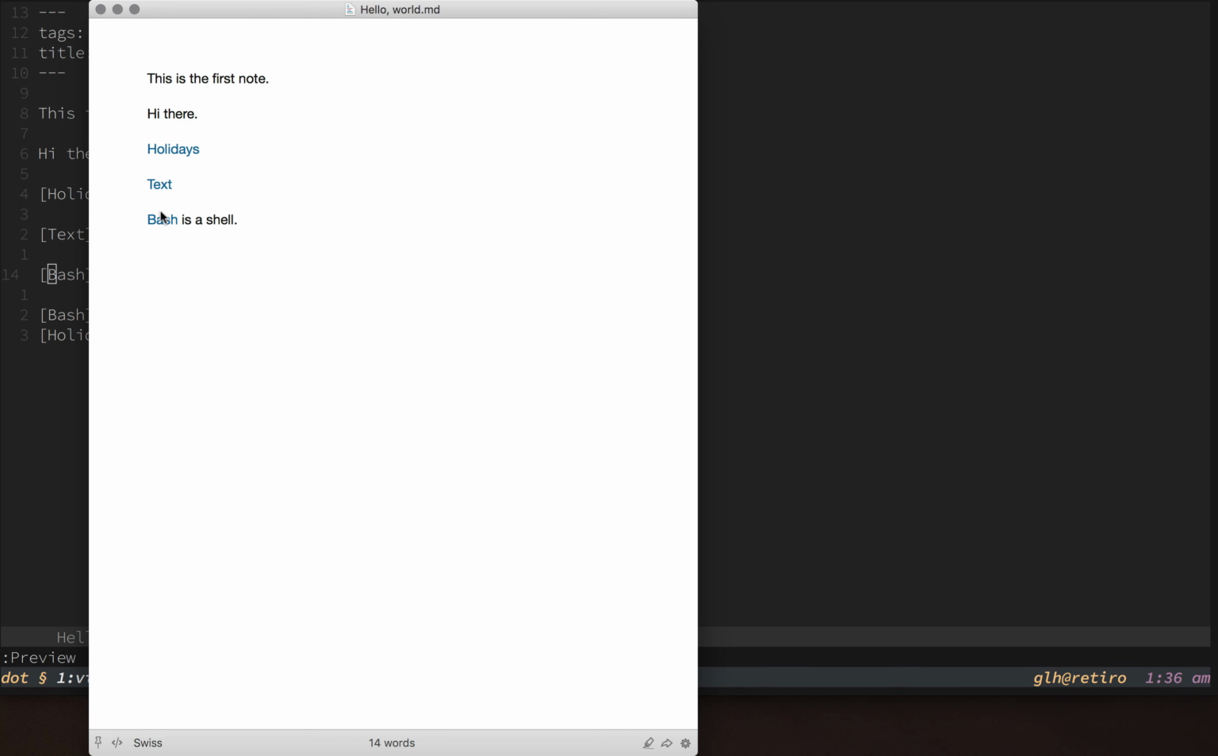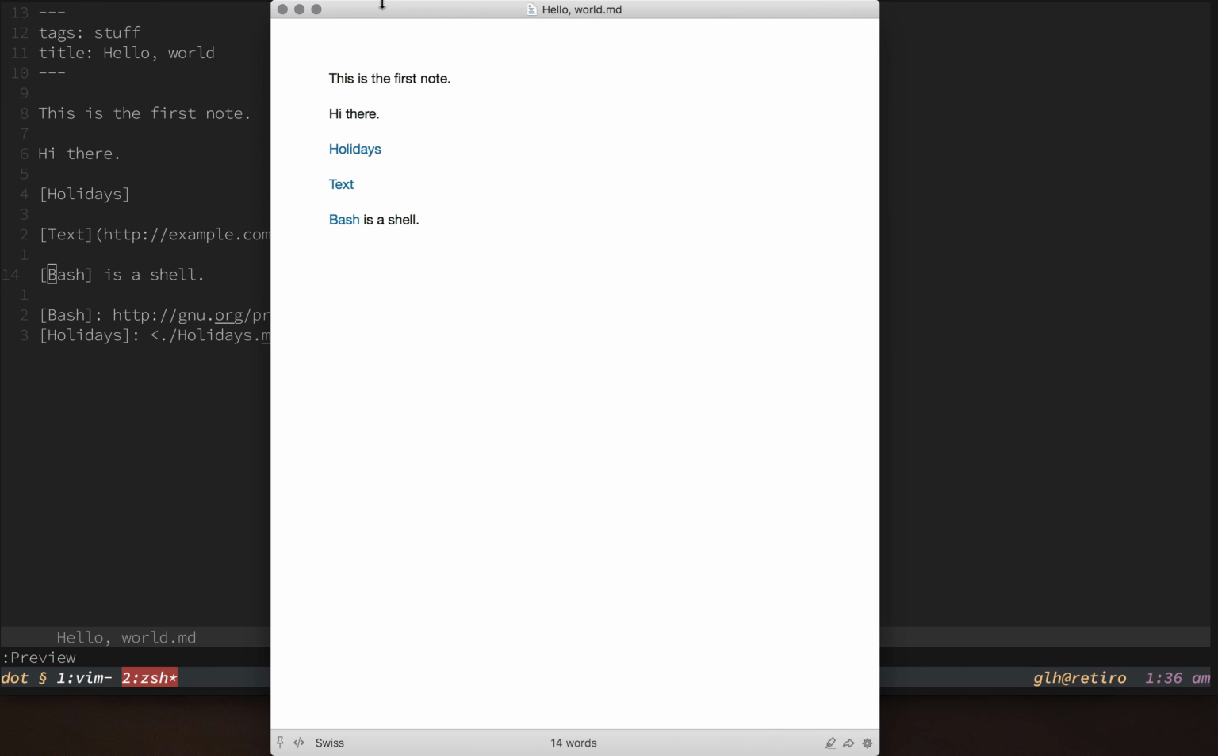So we have here, when I hover over bash there, you'll see that it knows that the target of that link is gnu.org/projects/bash. And obviously the YAML metadata at the top is not shown, and these reference definitions are not shown either, because the Markdown renderer knows not to show them.